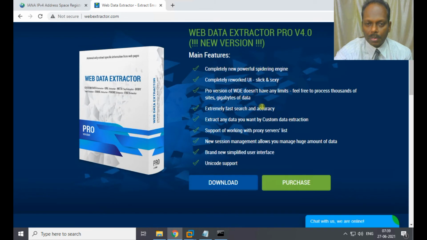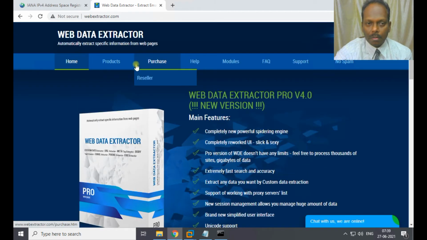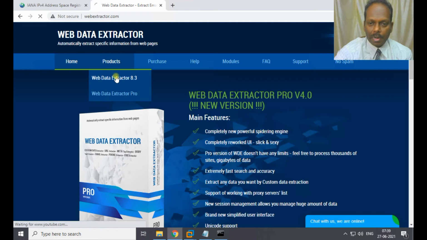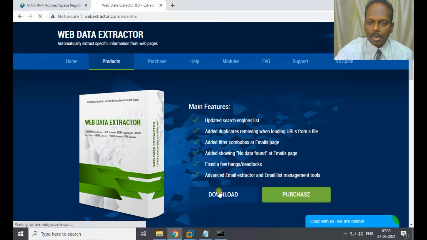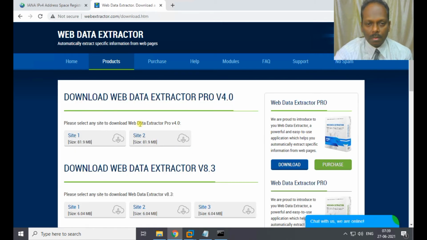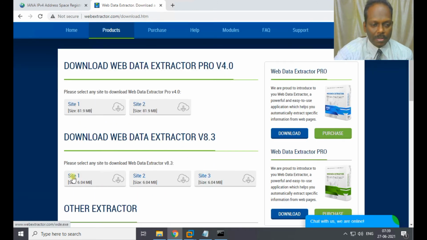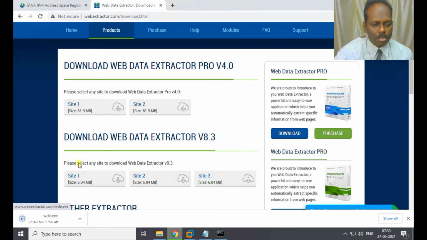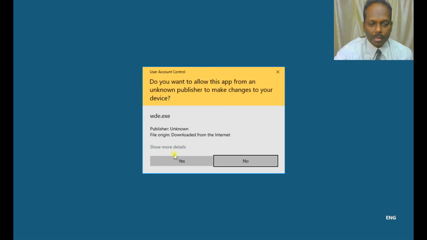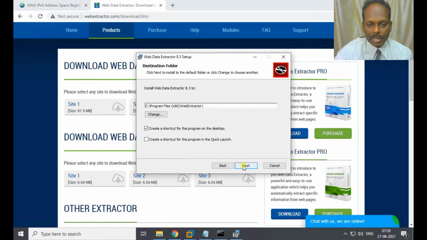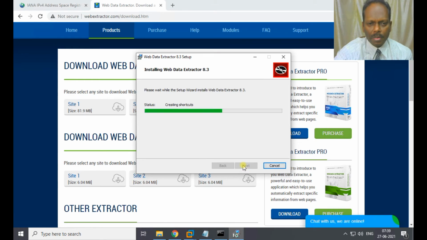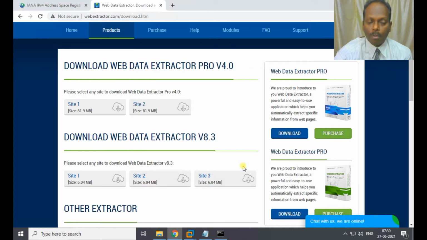Pro, don't do this. I don't think this is free. Web Data Extractor 8.3. Okay, you can download this one. It'll give something like 1 week or 15 days free. So just download this. Okay, maybe size is 6 MB and install. Okay, so download is done. I'm just running. Say next. I accept. So next, install. Go with defaults. This is also one of the important reconnaissance tools.